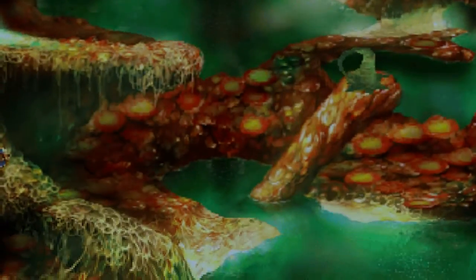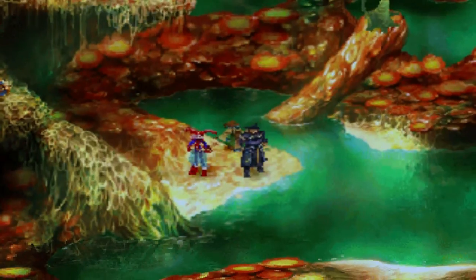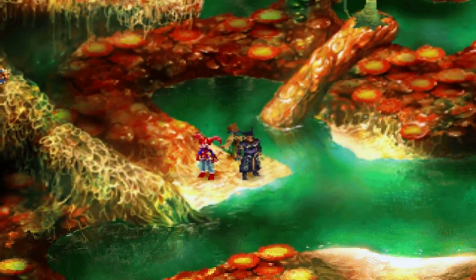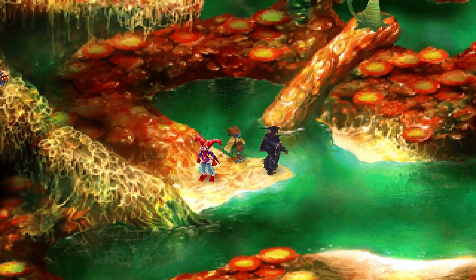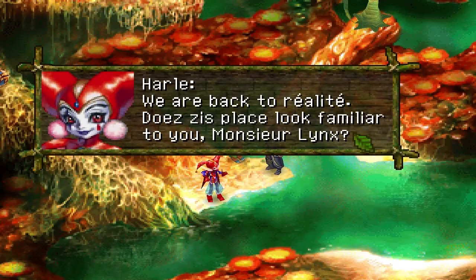Anyway, so in the last episode, we realized that we were in the temporal vortex, and met Sprigg and Harle, and were kind of just questioning, is Serge really Lynx, and then decided, nope, I'm going back to reality. So thus, we are now back in reality, and we're in Hydra Marshes apparently. We are back in reality.